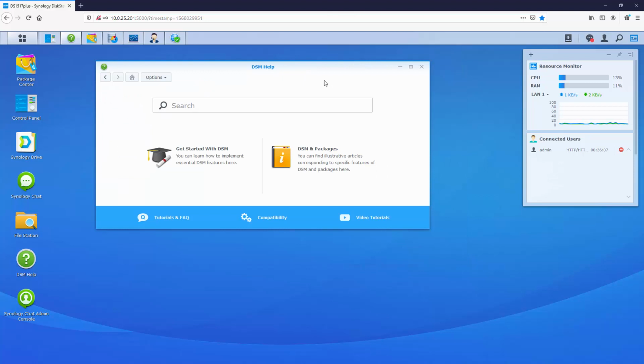The question mark on the start screen can be used to call up DSM Help. Here you will find detailed instructions, answers to frequently asked questions, and also video instructions. The hardware compatibility list on the Synology website can be accessed with one click. By the way, there is also a question mark in the upper left corner of the windows that opens the corresponding passage for the respective topic in DSM Help.